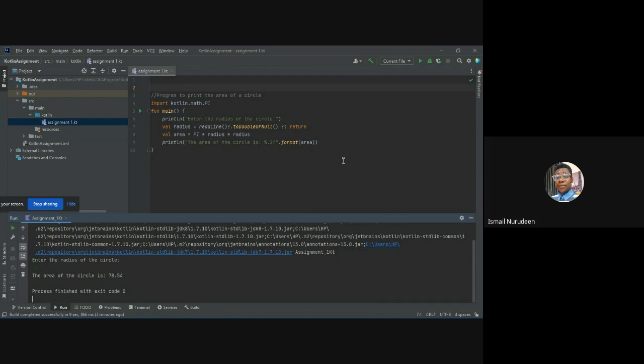So the readLine is nullable, it returns a nullable string, and then you're using that safe call. The first question mark before you call the toDouble is a safe call, which means even if it is null, you can still call it, but then it will return a null. But what we actually want is the radius. We want a radius which contains a double.